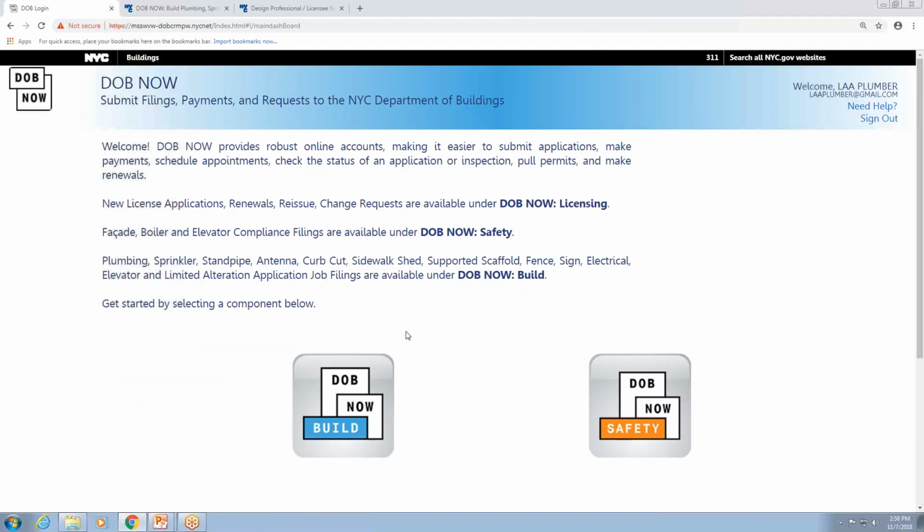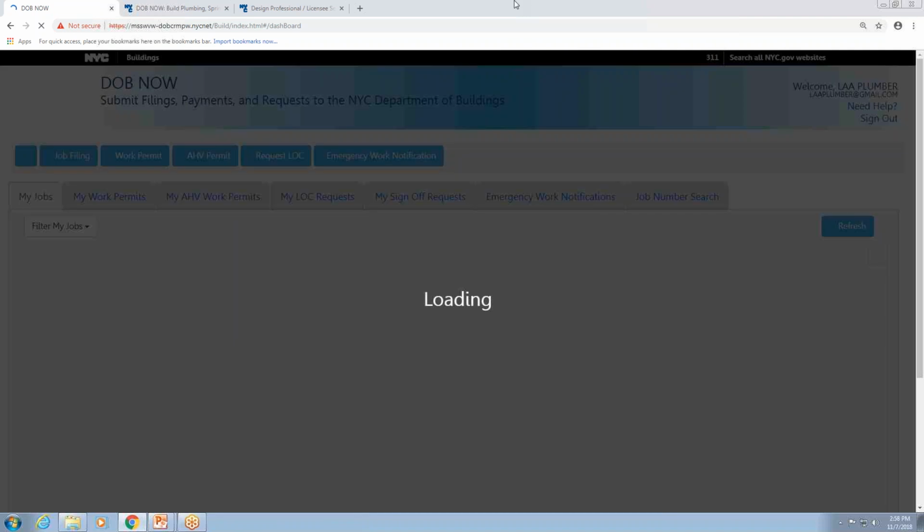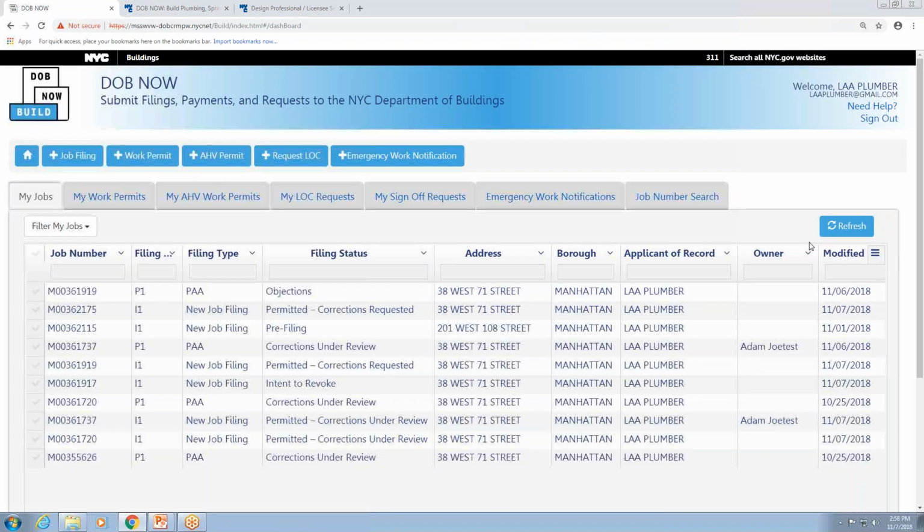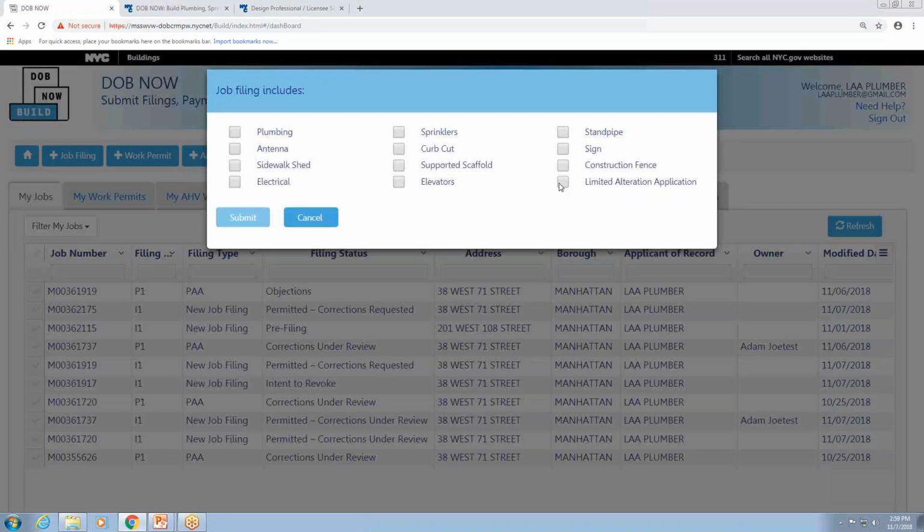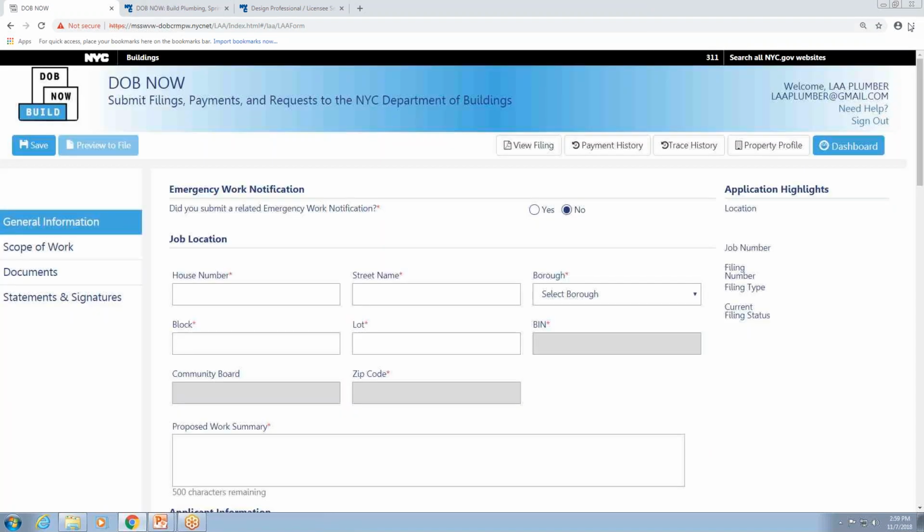I'll click Login, and then I'm going to select DOB Now Build. Once I'm on the dashboard, I'm going to click Plus Job Filing and select Limited Alteration Application. Then I'll click Submit, and that's going to create a new blank LAA filing.